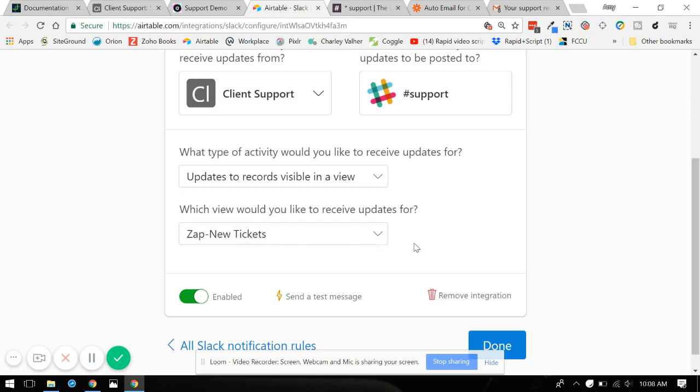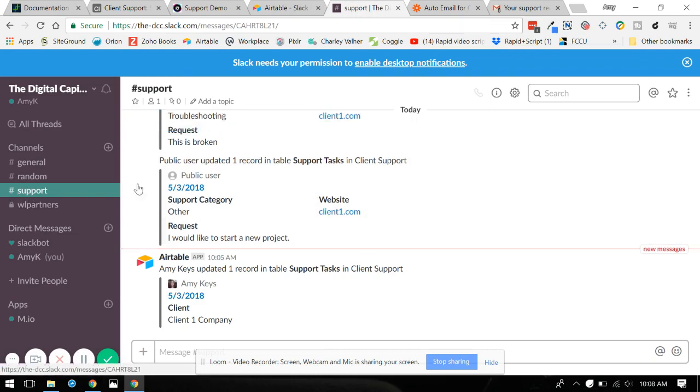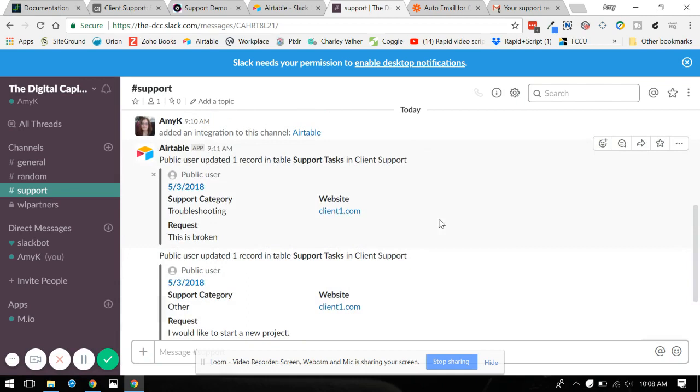via this setup. So here's my Slack. And you can see I've got a support channel here. And this is what the tickets look like when they're incoming. So it pulls in the category, the request, and the website. So you're in Slack and boom, you've got a notification now that there's a new ticket to work on.